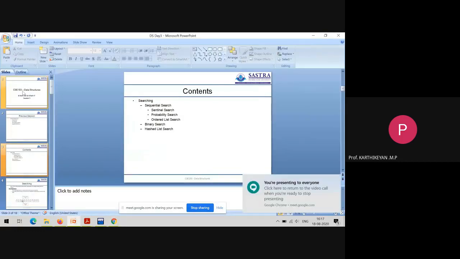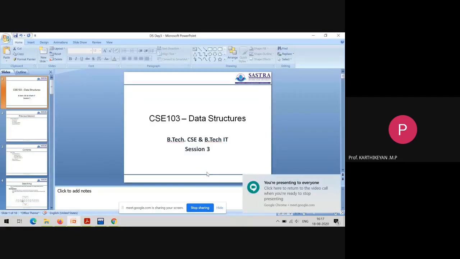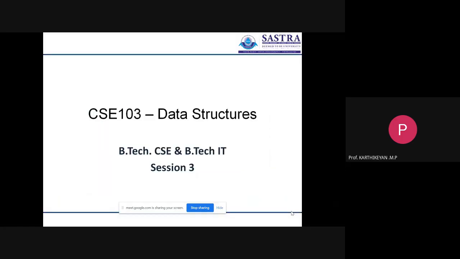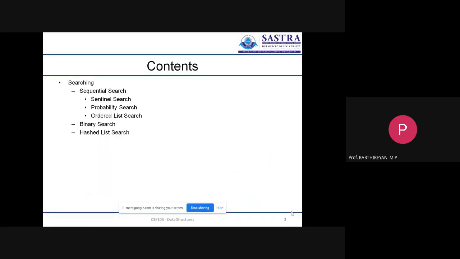So in today's class, we are going to discuss searching techniques. As per our syllabus, the next content is recursion. The recursion we will discuss later.